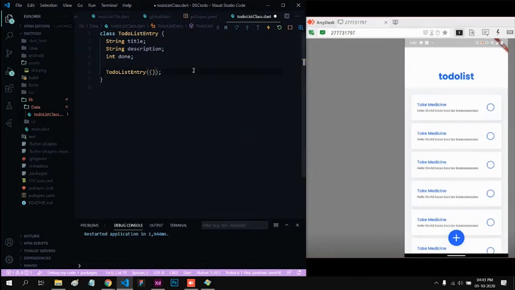So let's put these curly brackets, and let's make the constructor. So this dot title, that's one field, this dot description, and this dot done.